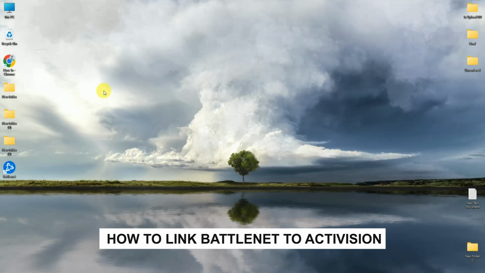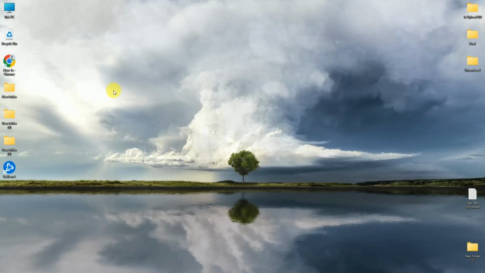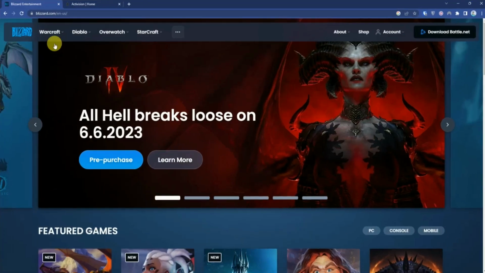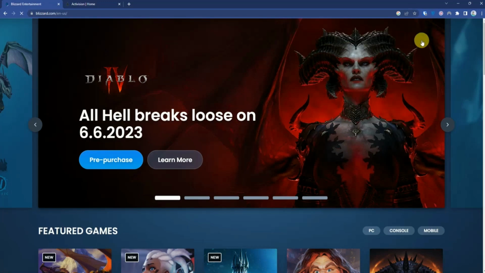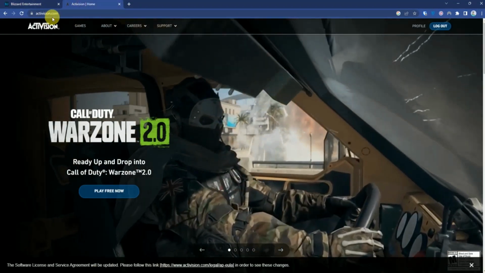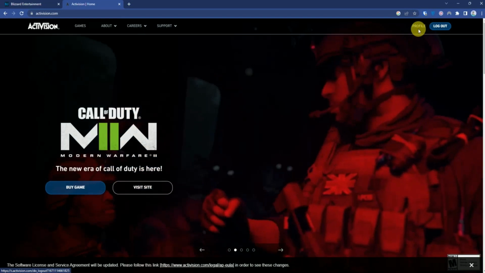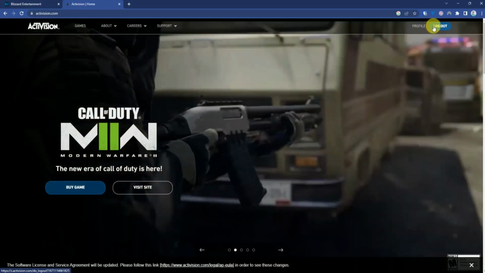BattleNet account to Activision. So firstly, just simply open up your web browser and go to blizzard.com. Then just simply log into your account, or if you don't have one, just simply sign up. After you're logged into your account, just simply go to activision.com. Then over there, just simply create an account as well.